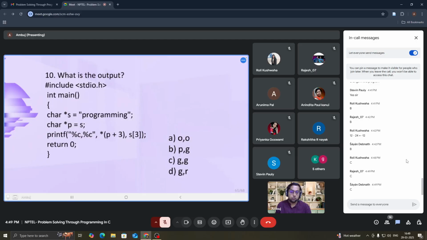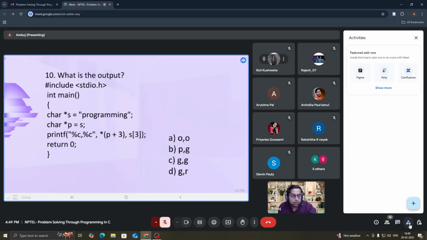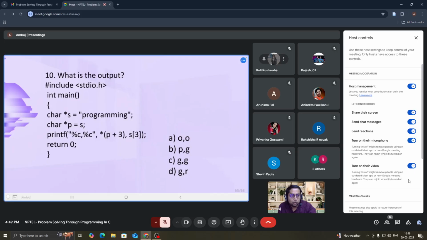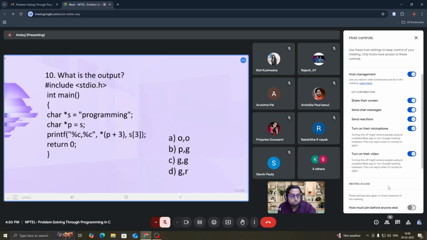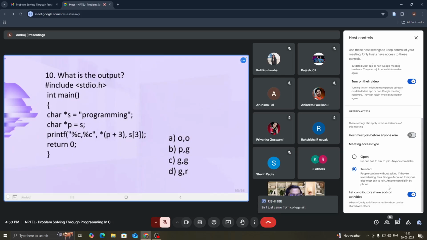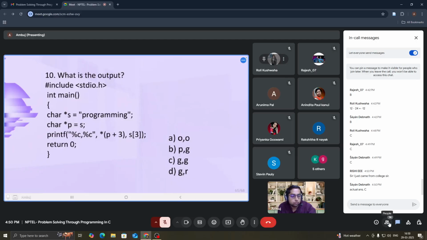One person is saying B, the rest are saying C. Sayan is saying B. Roly, Rajesh are both saying C. Then Sayan again is saying C, no problem. But in the examination, please have a concrete concept. Don't fiddle between the options. The actual answer is C.